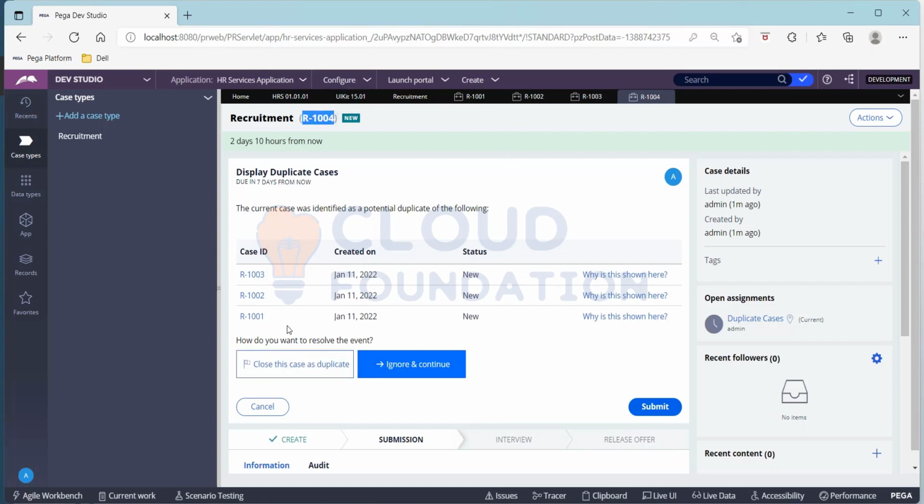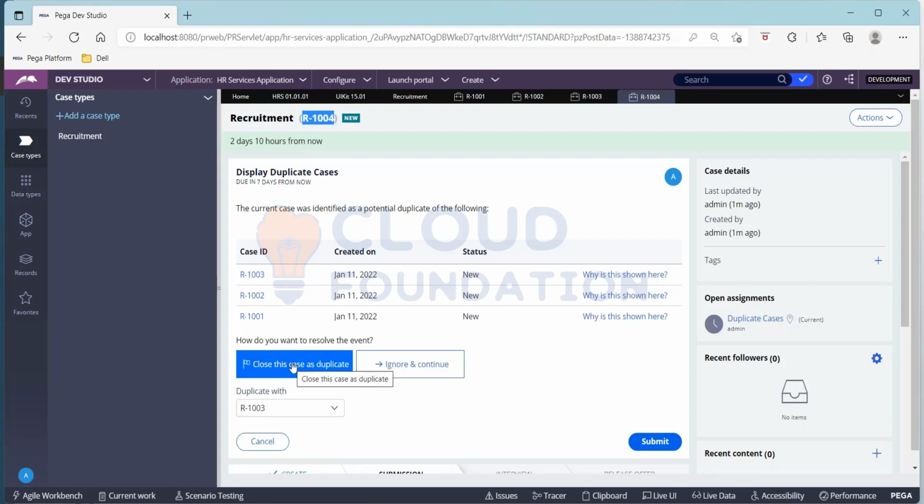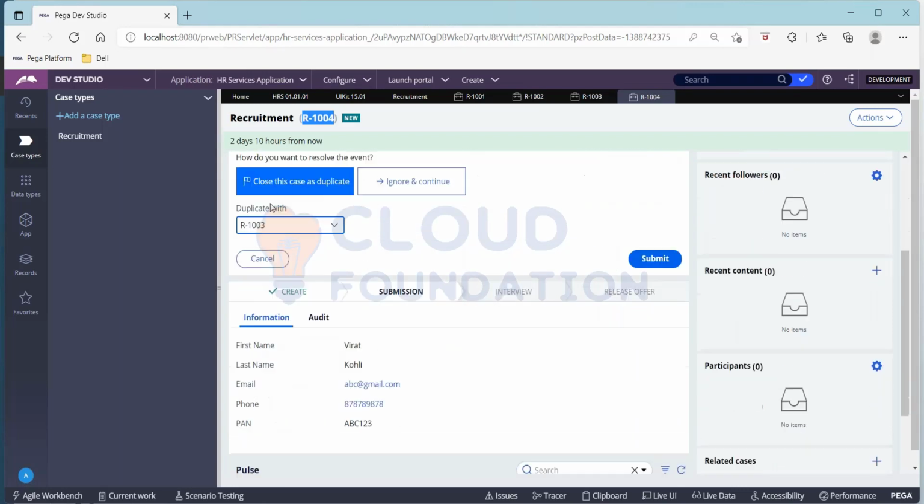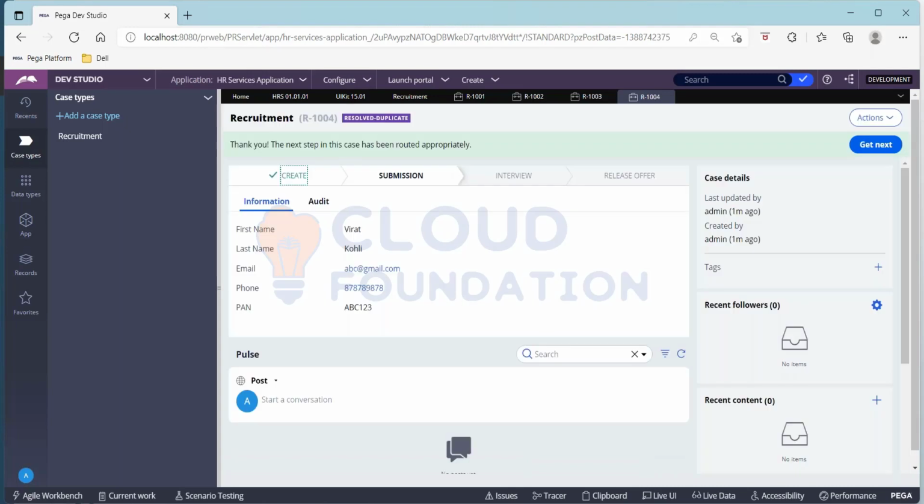Now, if I would like to, yes, I see that this case is a potential duplicate for the rest of the cases. I can close this as a duplicate and I can tell with which case it is a duplicate. I can choose one and I can submit. So your case would no longer proceed further. It is just resolved as a duplicate. Right?